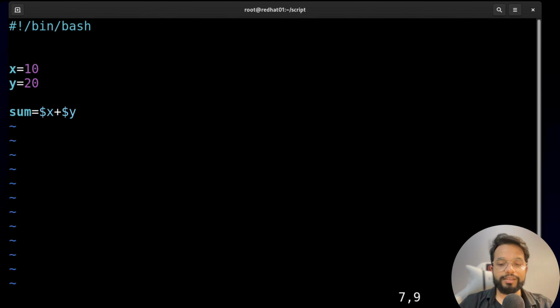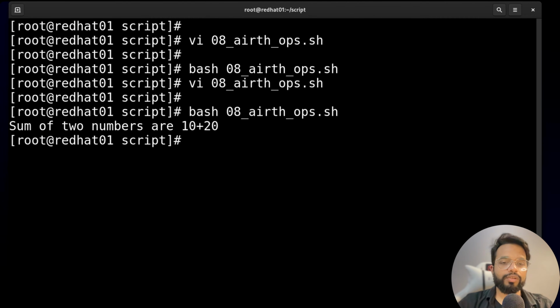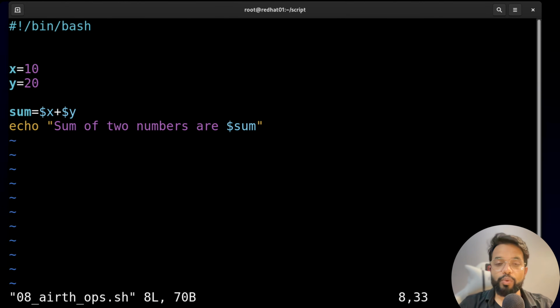Okay, and echo sum of numbers are $sum, right? Like this. Okay, I'll save it and run it again. So you can see the sum of two numbers are 10 plus 20. But actually what we were expecting, that the answer should be 30. So how to do it? Okay, so you just need to do a small change before sum, I mean like the variable in which you are performing a arithmetic operation.